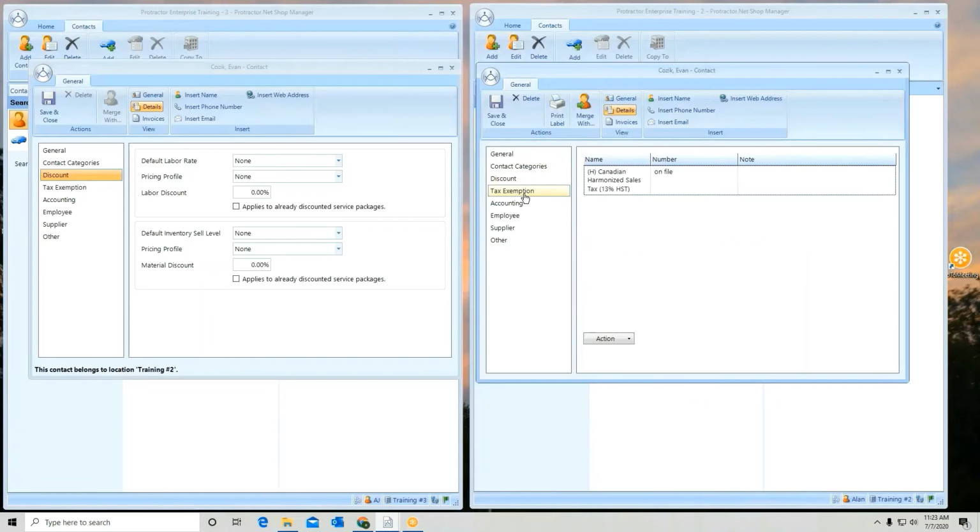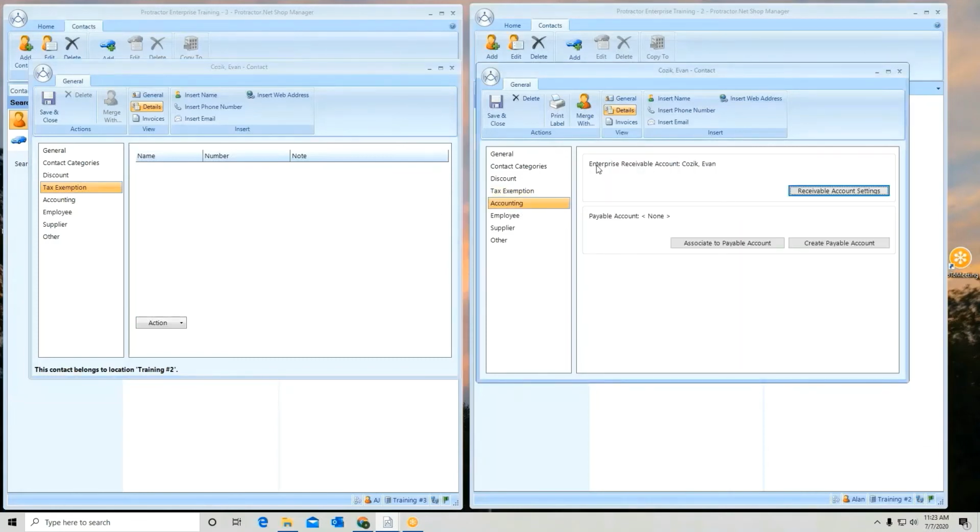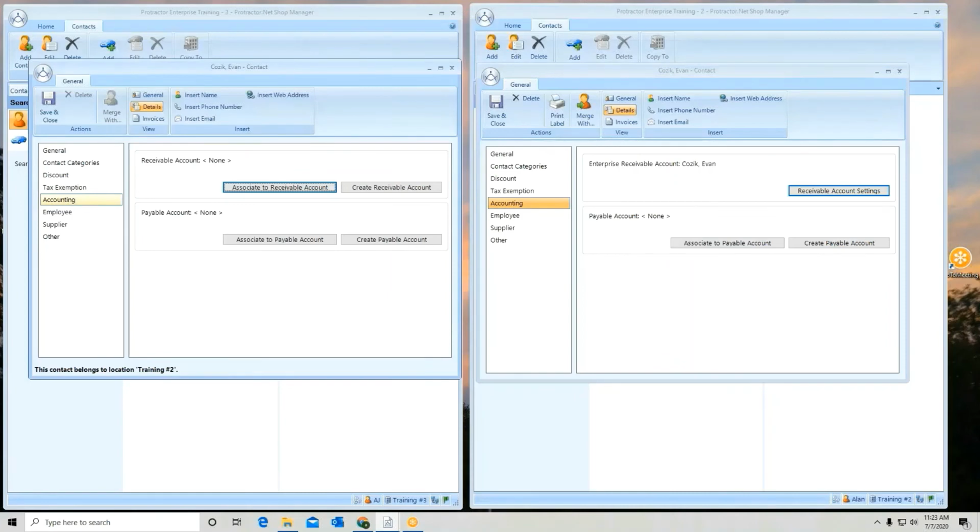Same thing goes with tax exemptions. Here he's tax exempt on this. If I go to this location, it hasn't been set up, so I'd have to go set the exemption. Okay. Accounting is typically controlled either at the enterprise or the location. Here, when I go to accounting and I look here, he has an enterprise receivable. In other words, it's all going to go to the enterprise. Where here, we don't have that.